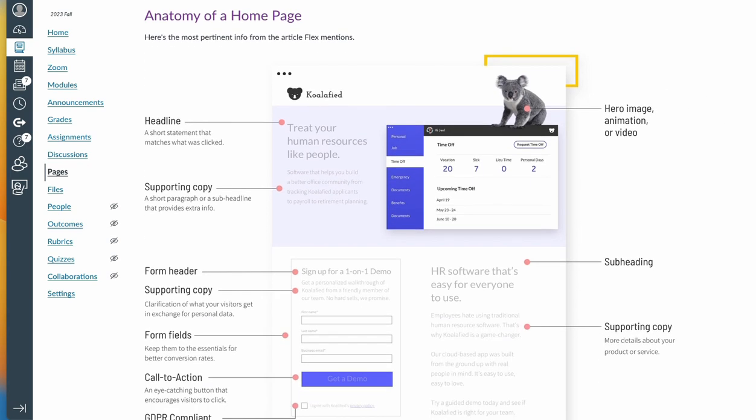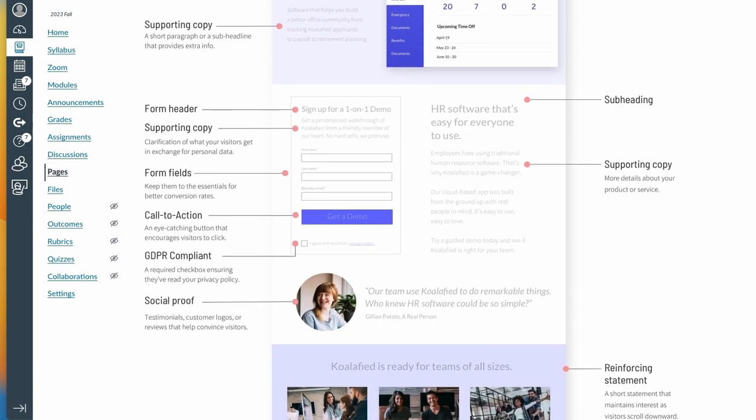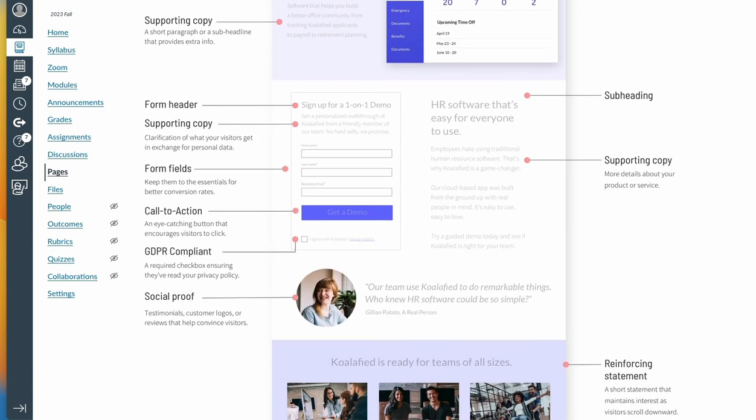So here is an image of this. You want to have a hero image at the top of your website before the fold, meaning before they have to start scrolling down. So it's the first thing they see. You want to have your headline, which is that short statement. You want to have some supporting copy, which is another sentence or two supporting that statement. Then we'll scroll on down. Each section is going to have a subheading with supportive copy.